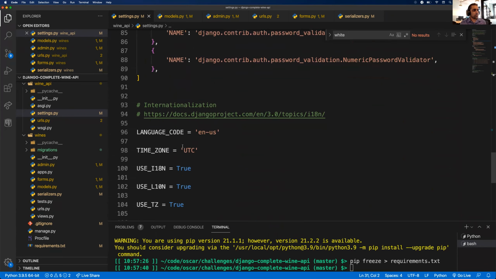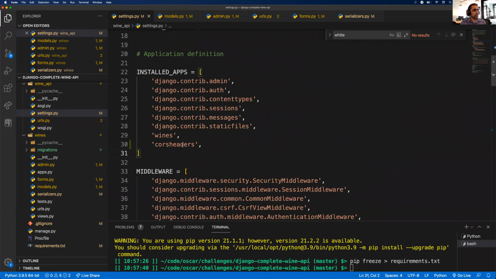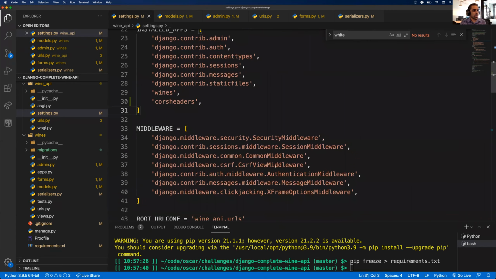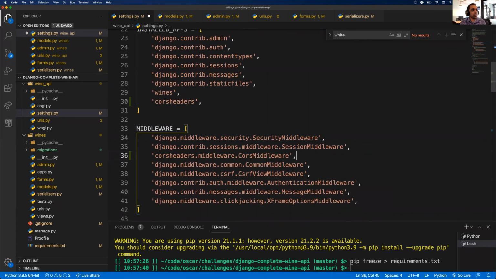Templates, where are you? Maybe I missed it above. There it is, middleware. All right. So again, there's this common middleware. You want to make sure it's above that. So I can put it here, or I'm pretty sure I can just toss this at the very top of the list, just to make sure it comes before Django middleware.common middleware.